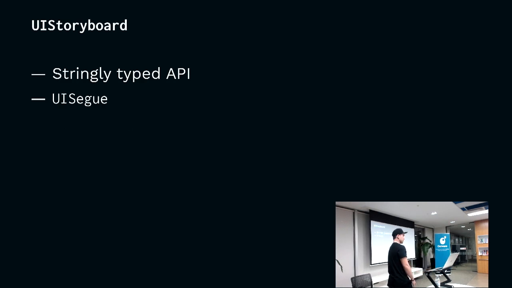Number eight, storyboards. This is a pretty hotly debated topic. The biggest thing with storyboards is the stringly typed APIs. We try to avoid them, and we write protocols to take away these stringly types, but in the end, they're all really stringly typed. UIStoryboardSegue is really annoying because you have to call a function that takes itself in, and then in that function you have to do a switch and check if the identifier is what you match. And if the identifier is wrong, then you get a runtime crash.